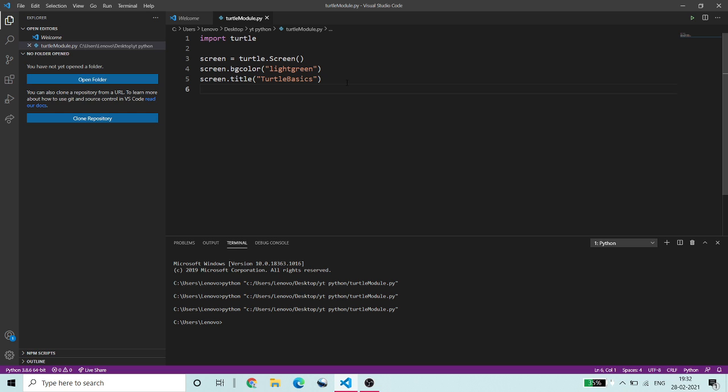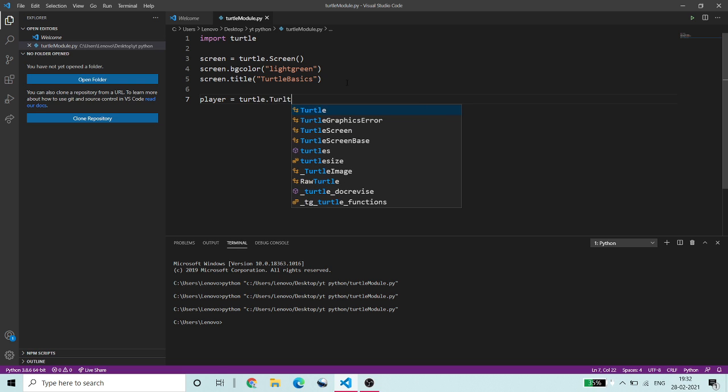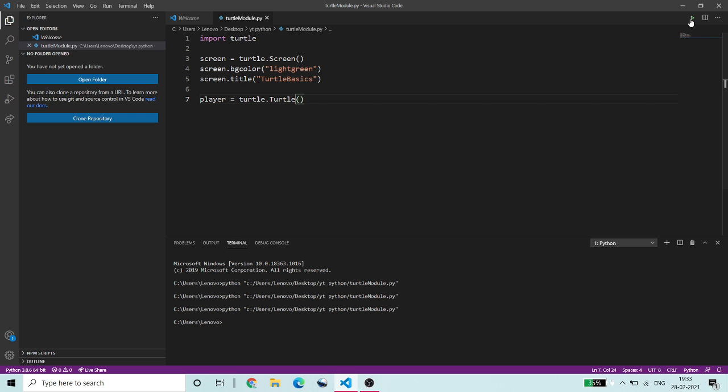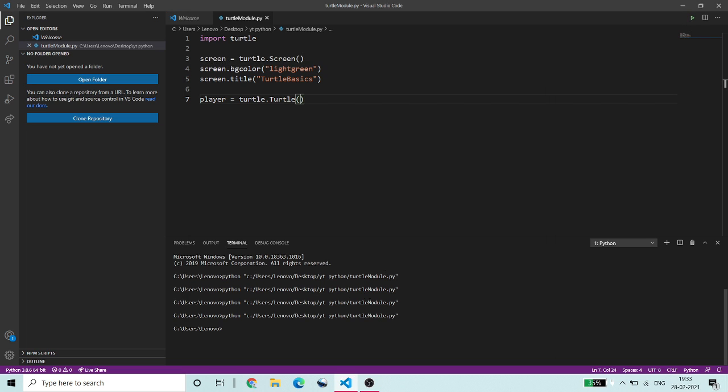So now we have to create our player. We will just create one more variable named player, and then we will assign the function from the turtle library, and the function name is Turtle. This function is for creating a new turtle object, meaning a particular object on our screen.